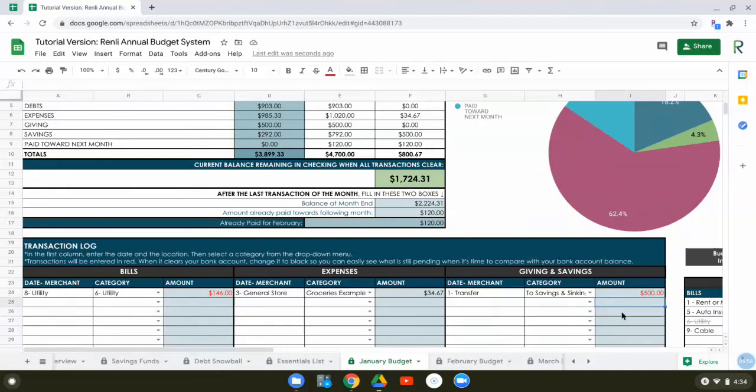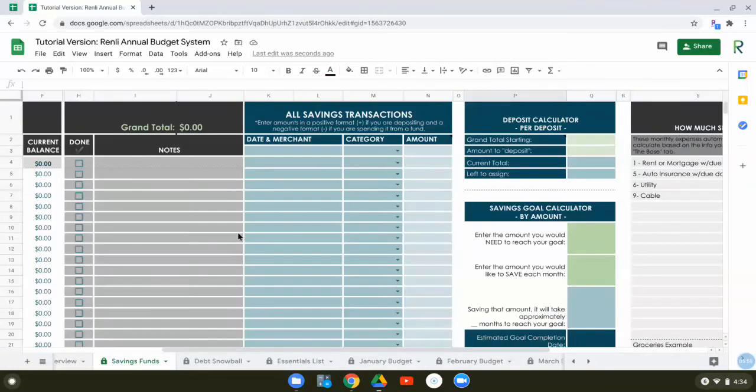And now we're going to go over to the savings funds. And now we know, so we would take the grand total here. So we do the deposit calculator. So you take the grand total starting. That is this number in J1. So no matter what that is, we're going to put it right there. So we're going to start with 0 because we haven't deposited anything yet. And now the amount to deposit. We are putting $500 in here.